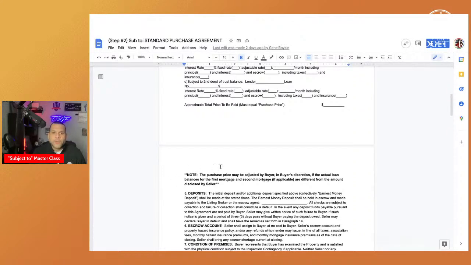Now, right here, this note. This is important. Look at this: the purchase price may be adjusted by buyer in buyer's discretion if the actual loan balances for the first mortgage and second mortgage, if applicable, are different from the amount disclosed by seller. Right there.